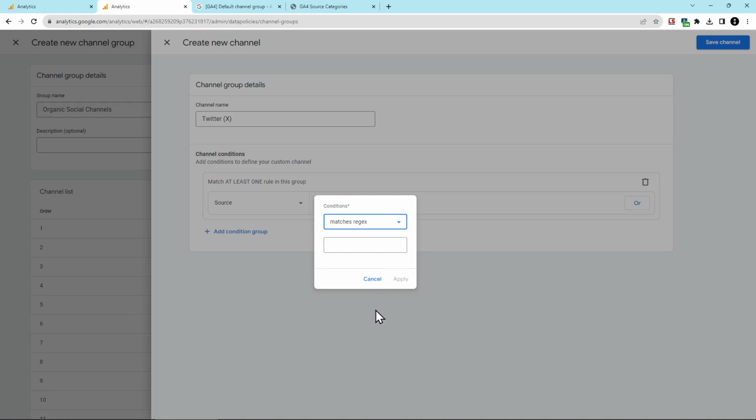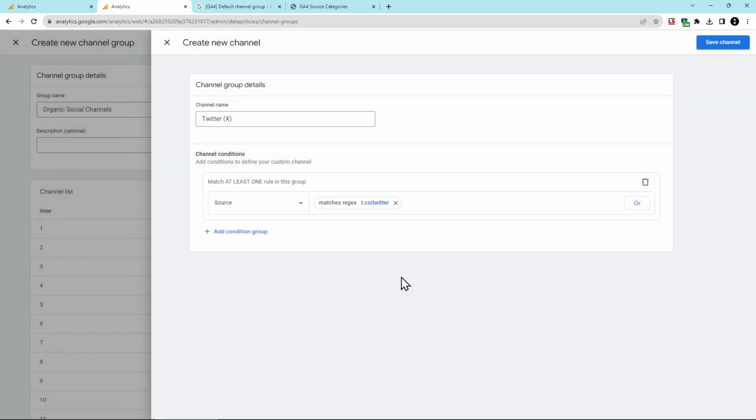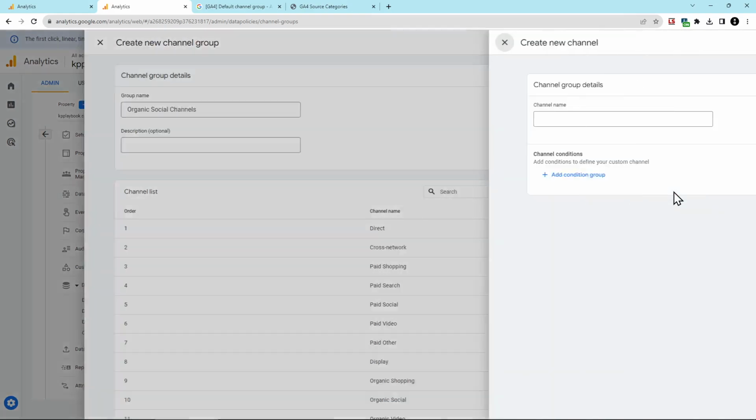Now, in this case, you'll see that I'm choosing match as regex as opposed to partial match. And I did that because LinkedIn was both LinkedIn and LinkedIn.com, so the partial match will get both. We don't have that for Twitter. And in case another social network ends with t.co, we don't want to accidentally group that with Twitter. In this case, we're saying matches regex, t.co, and then a bar, and then Twitter. Save that channel.